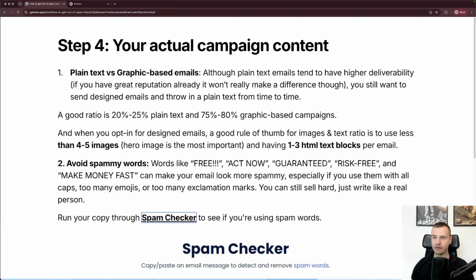First thing I want to cover is plain text versus graphic based or designed emails, which are better for deliverability, for getting out of spam, right? Now, although plain text tend to have higher deliverability, if you have great sender's reputation, it really doesn't matter, right? But you still want to send designed emails and throw in a plain text from time to time. A good ratio is 20 to 25% plain text and 75 to 80% graphic based or designed emails.